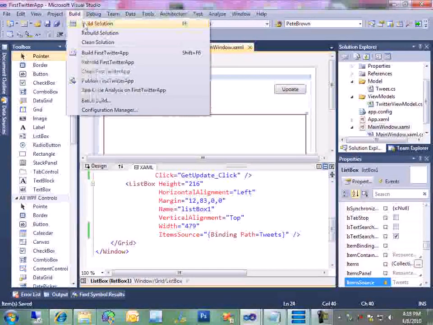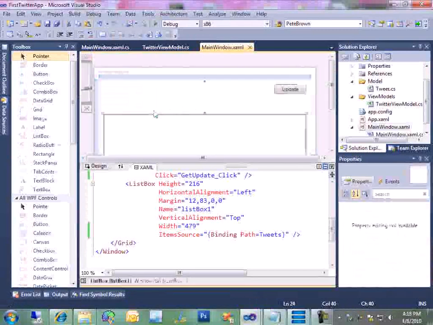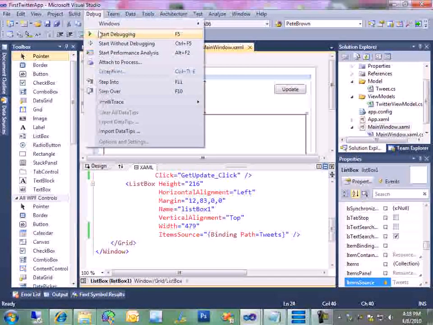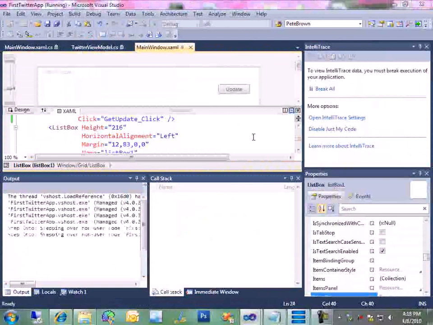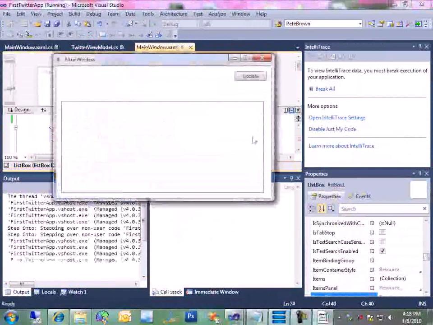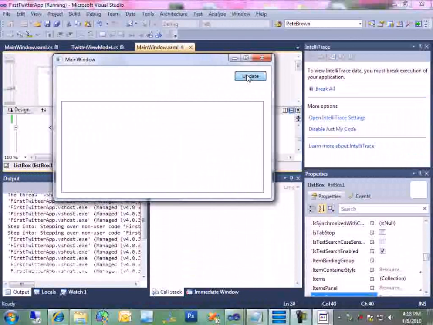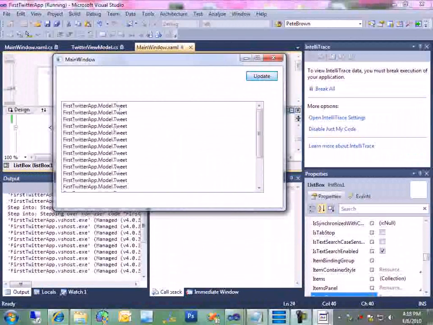All right, so let's make sure that we're kosher with the code. And let's start this up. Now call the update method. You see all we have here is the result of calling toString on our tweet class. Now you can fix that if you want by going into the tweet class that you have and making it so the toString returns something useful. Or another thing that you can do is you can go in and create what's called a data template for your list box. What this did let us do, though, is that we can look at that and see that everything is actually working, which is good.